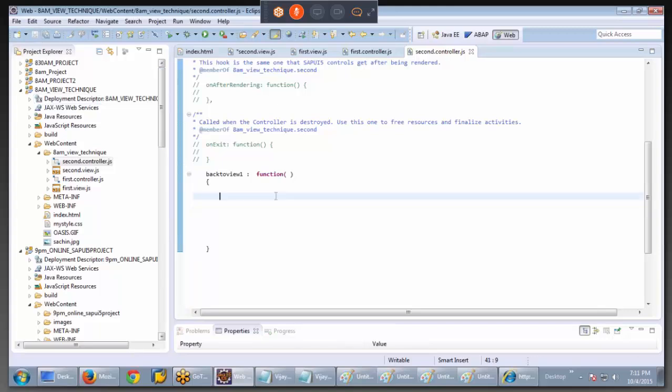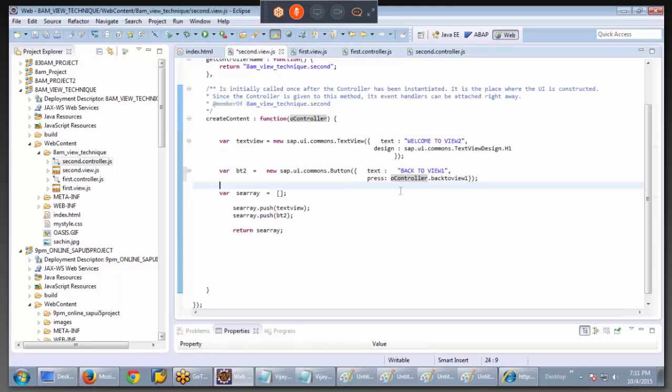So in simple words, in case of both buttons, the button is available in view 1, its functionality will be written in its view 1 controller. Second button is in view 2 and its functionality is written in second view controller. And they are interlinked just by using oController parameter here.